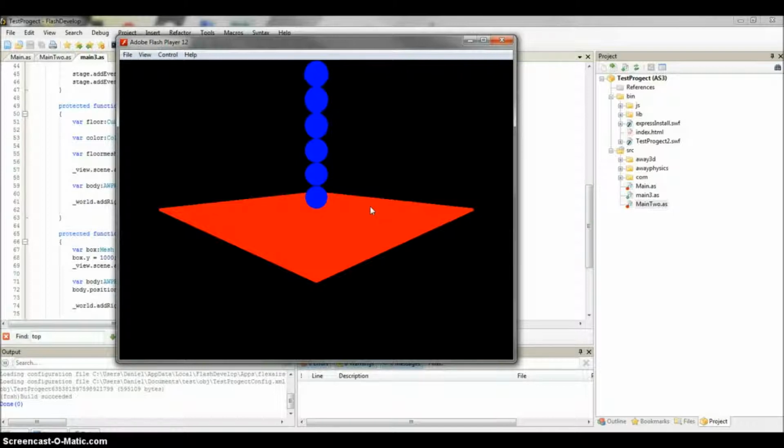Yeah, it's still cool looking though. It's like a snowman. Blue snowman.